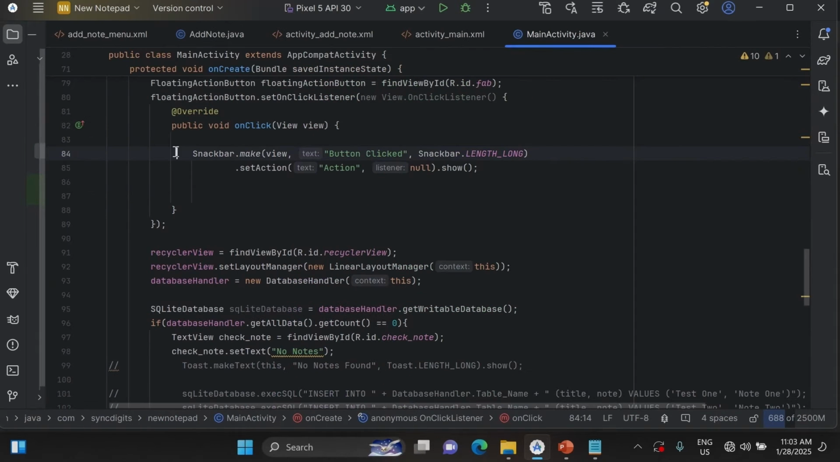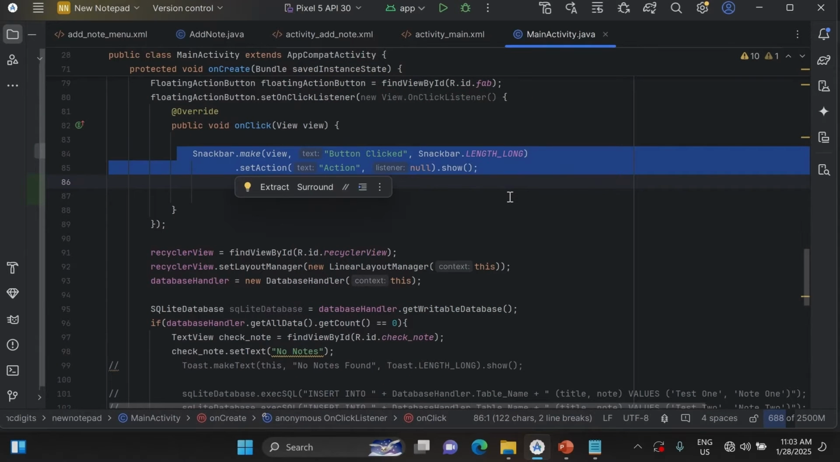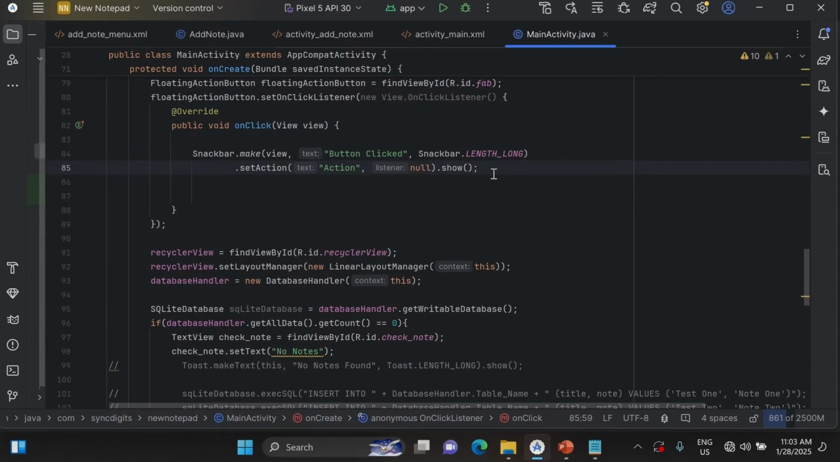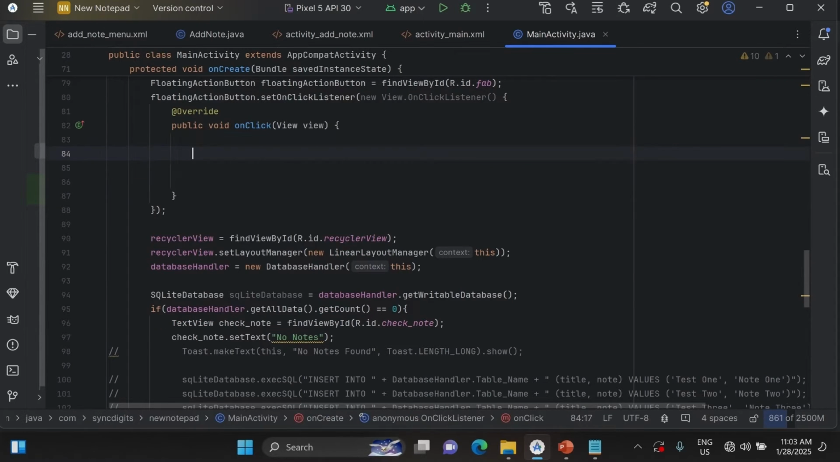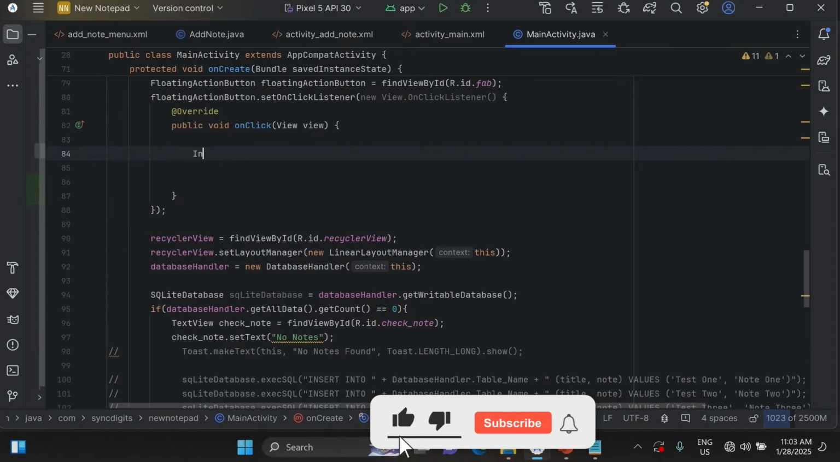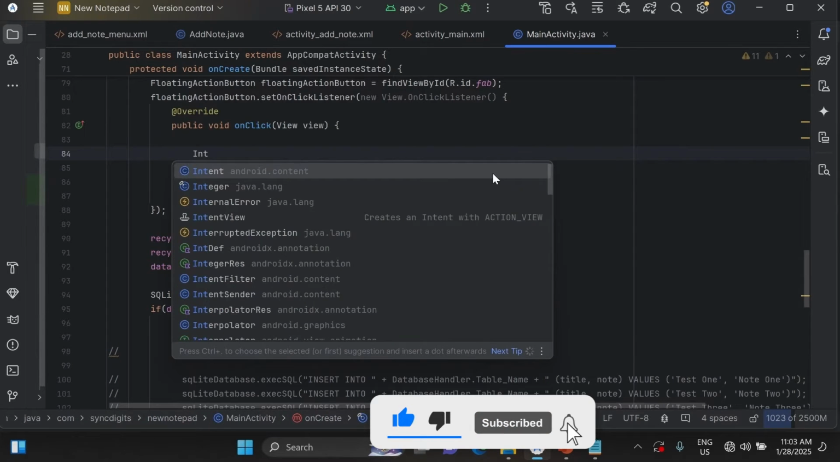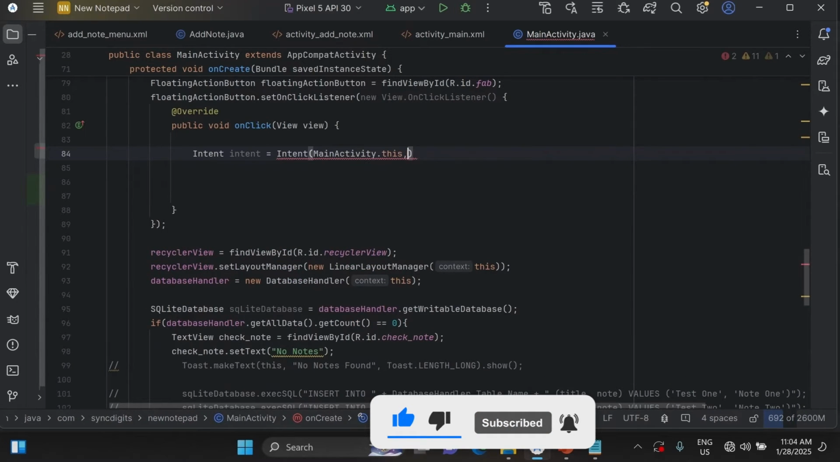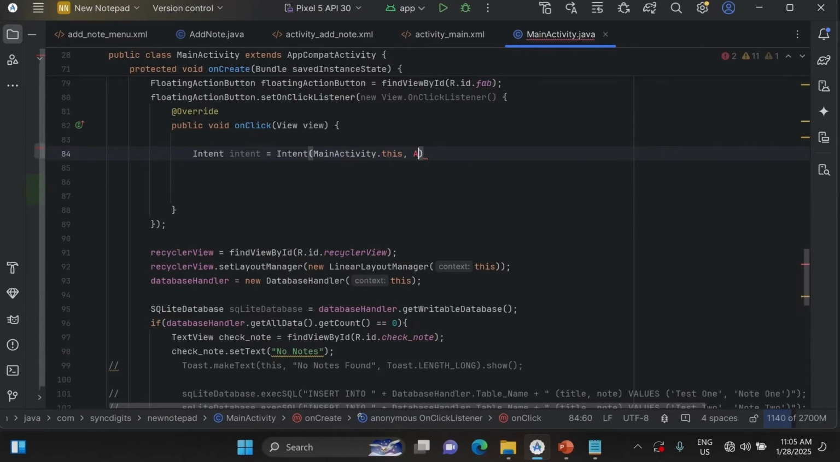This was all had before, that if you click on the plus it shows a toast notification or a snack bar. But now we want you to open a new page or a new screen, which is add note. So we just say intent equals new Intent(MainActivity.this, AddNote.class). So we now start the intent.